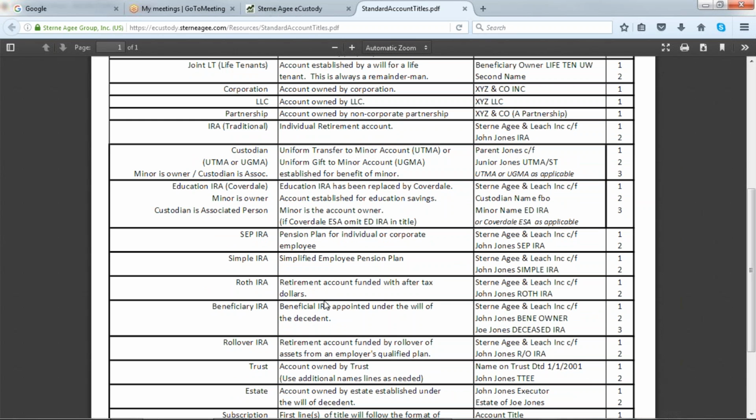If it's Roth IRA, you will do the same thing. Instead of the individual name over here, you will put Stern AG and Lynch Incorporated. You put this in. And then on the second line, you put the name of the individual and you put Roth IRA.